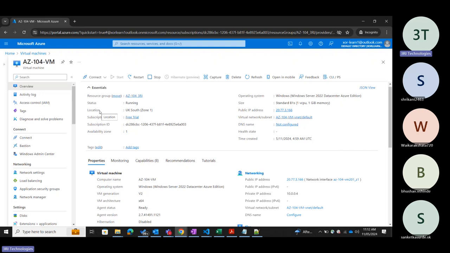All right. Then after that, you have a subscription ID. That is nothing but a GUID which is generated for the subscription or an individual resource to provide an identity for the resource itself. The second is availability zone. We know that Zone 1 is selected, so at the moment it says availability zone is set to one.